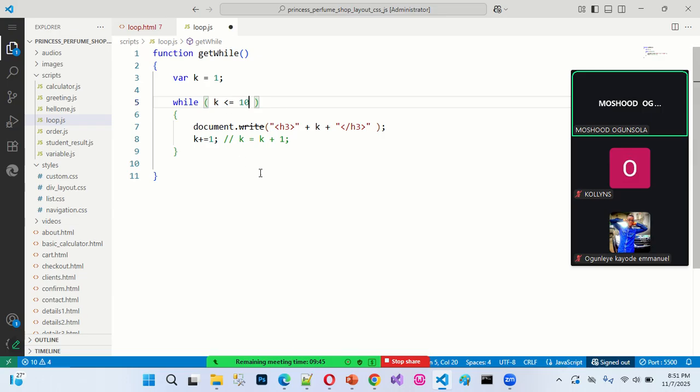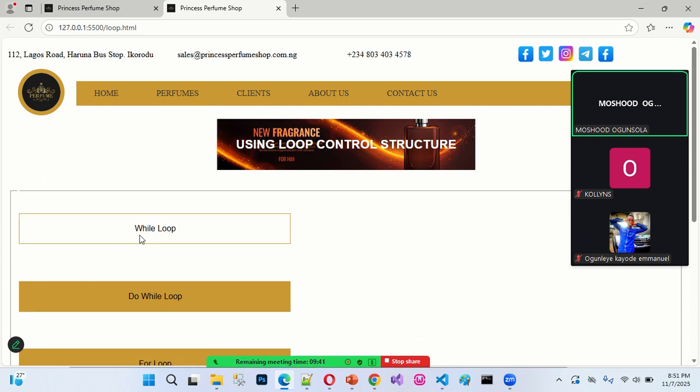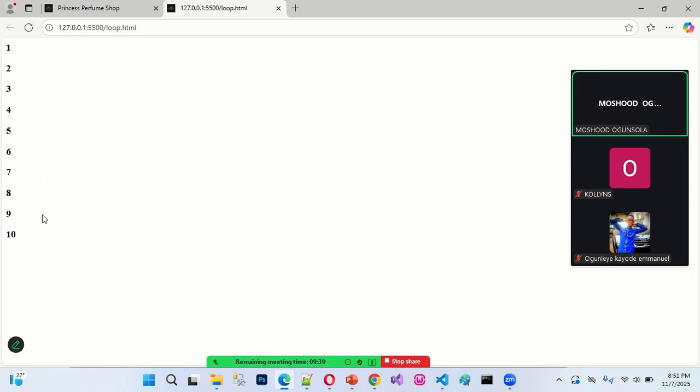Okay, I did not save it. So I have to save this code here now and return backward here. And I click on get while loop. You can see it now prints K 5 times.